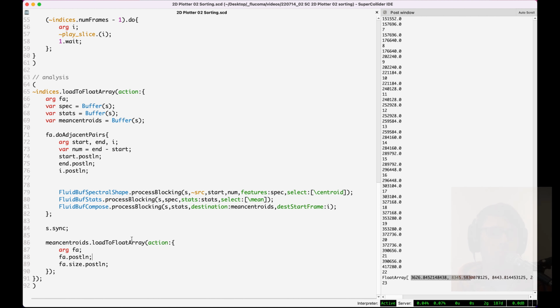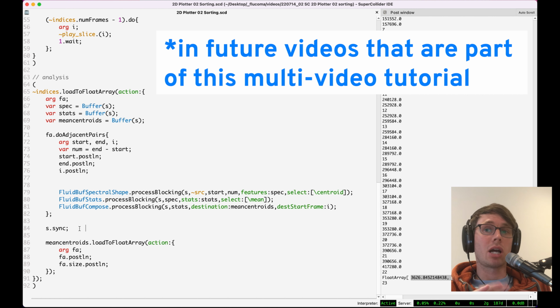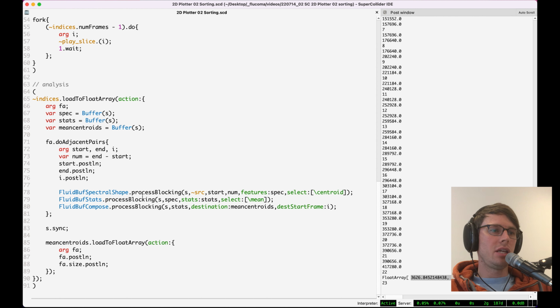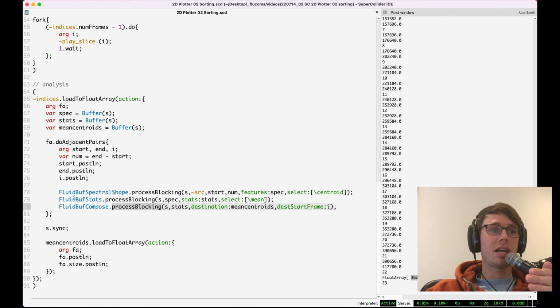One thing I'll point out here about the fact that I'm putting one sync down here, and we'll talk about this in the future when we do some more complex batch processing of sound files, is the way that this loop is going to work. You'll notice I'm not using any syncs inside of this do adjacent pairs loop here. So what's happening is that each one of these process blocking calls is being sent to the server, and they're all piling up in order on the OSC server queue. So these are happening in order.